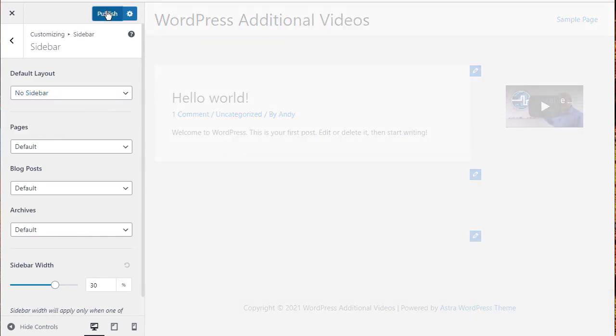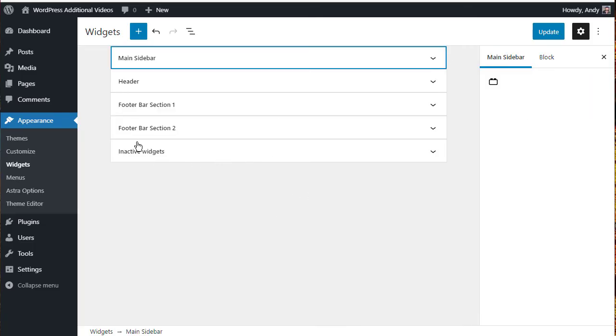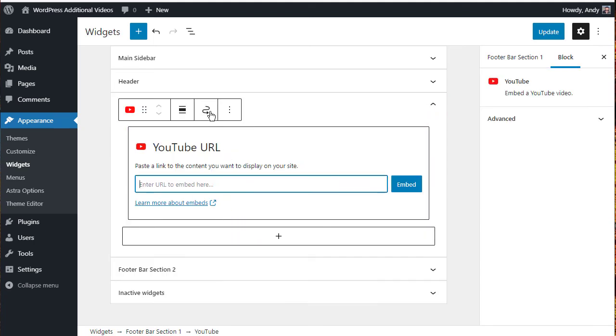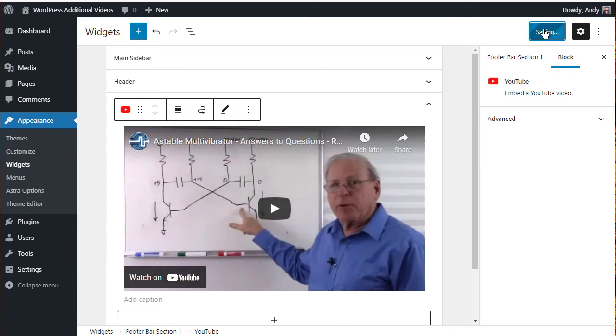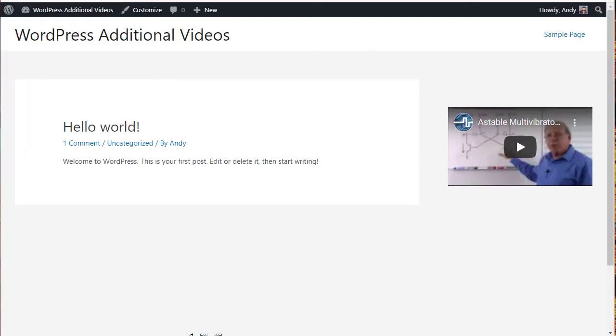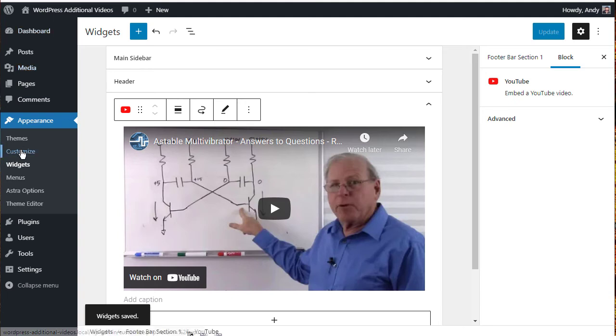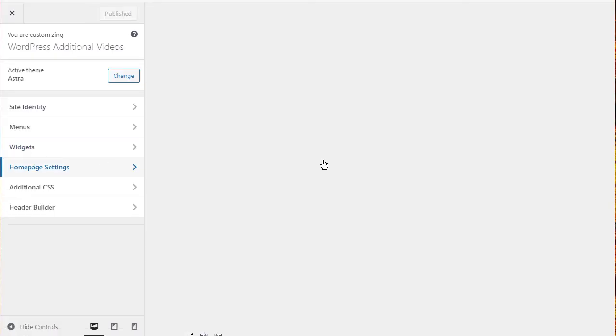Let's just disable that. And I'm going to go and insert one into the footer bar section, just to show you that you can do it. Let's update. We'll go back to the page. Remember, I turned off the sidebar over here, but it's not down here in the Astra footer. That's because in Astra you have to actually customize it to say that you want the footer to be shown.